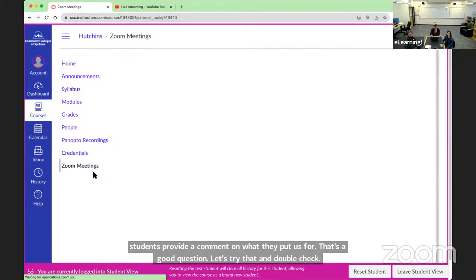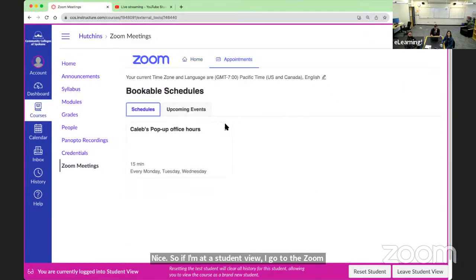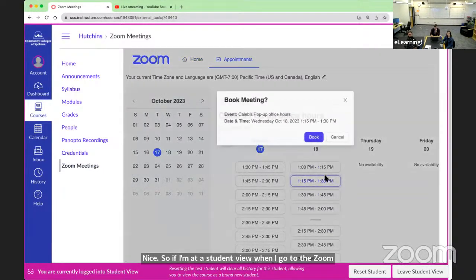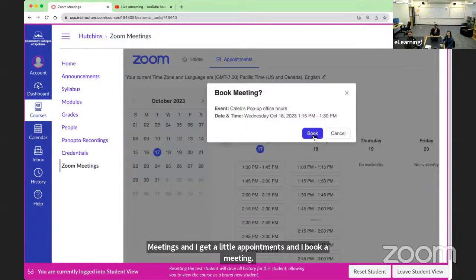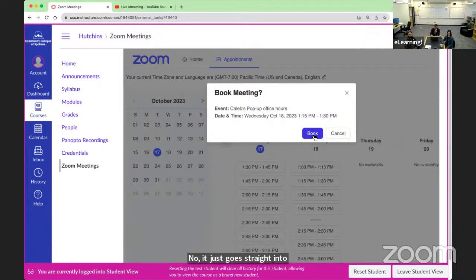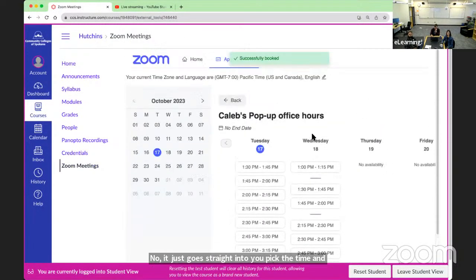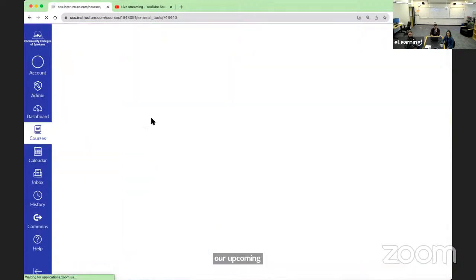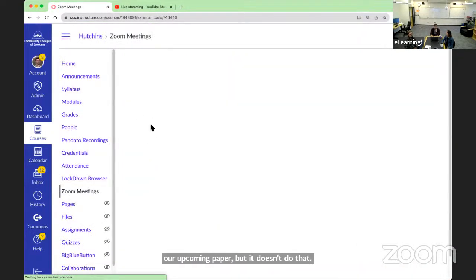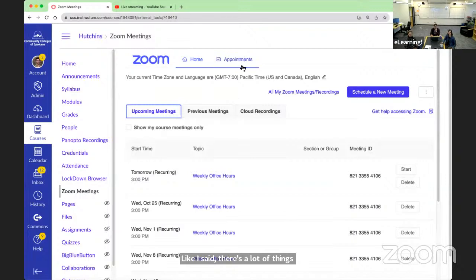So if I'm in a student view and I go to the Zoom meetings and go to appointments and I book a meeting, no, you just pick the time and hit book, and that's all it lets you do. So yeah, that would also be nice if it had a field where you could say, Professor Street, I'd like to talk about our upcoming paper, but it doesn't do that. Like I said, there's a lot of things that they could improve with the appointments tool, and I'm hopeful that they will do that, but this is where it stands right now.